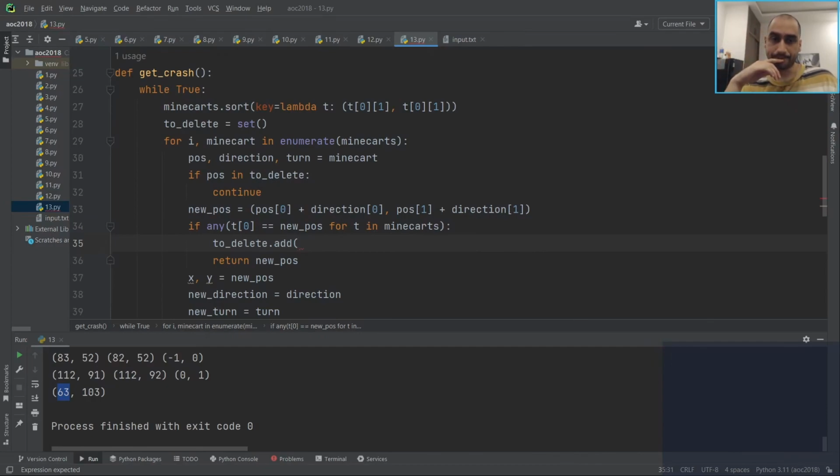Oh, okay, I see. We don't have an ID number for the minecarts. Okay, fine. Just add the new position. So the position of the crash is key here. We're not saying, let's call it crash sites.